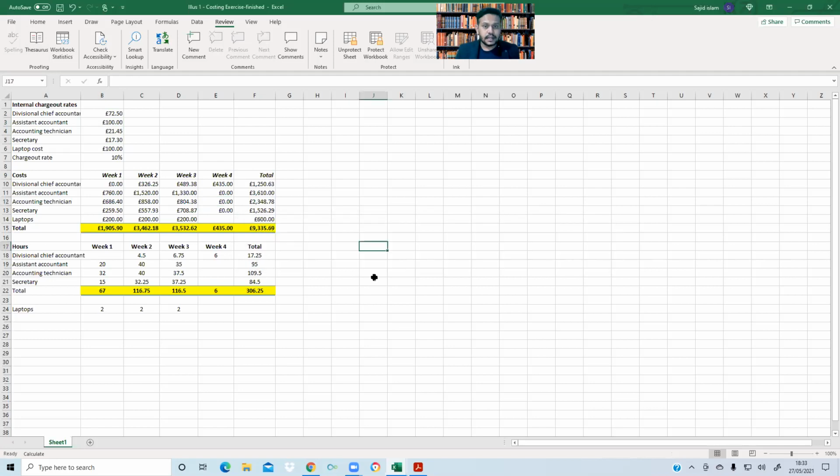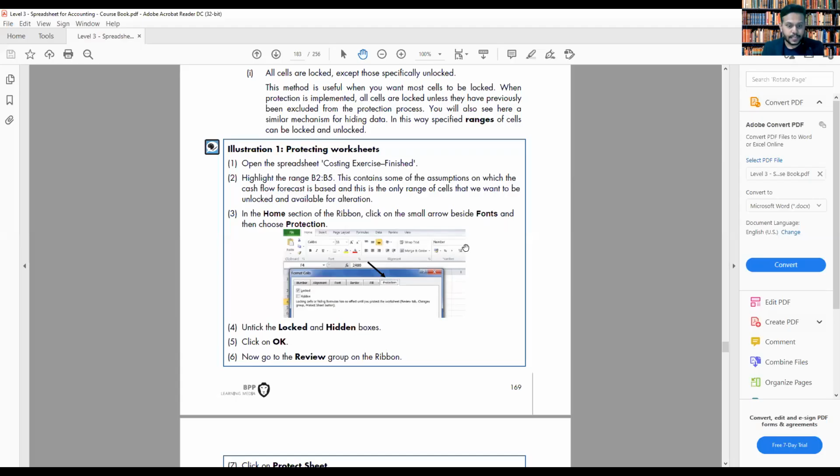And when it is done, I can always click unprotect sheet. If I click unprotect, I will be able to change everything again. So for example, if I'd like to change something, it will be possible. So this is the story of protecting the cell. Let's move on and have a look at what else we have in the book.